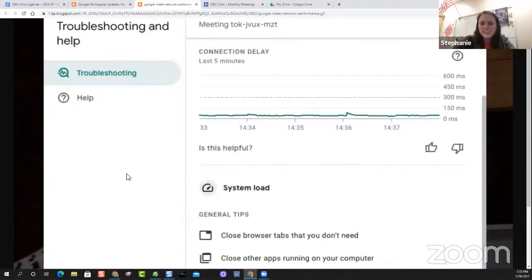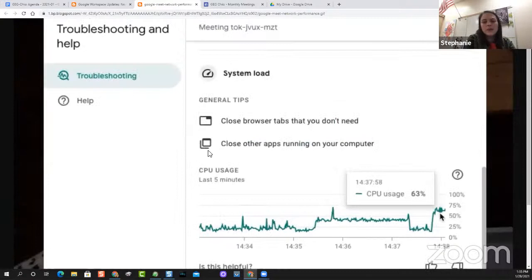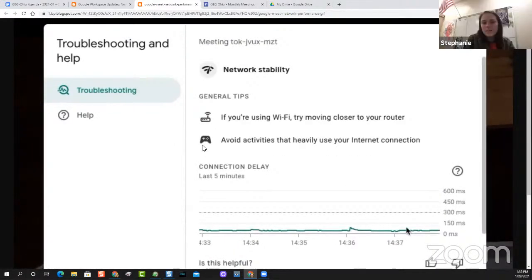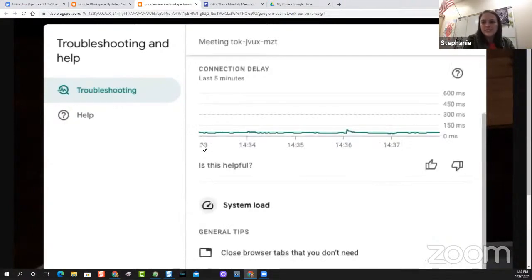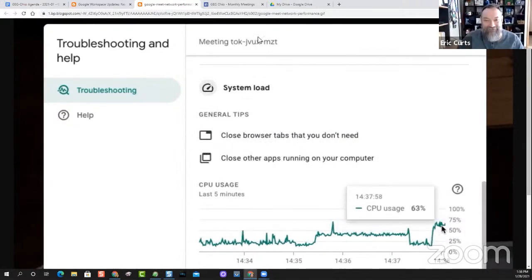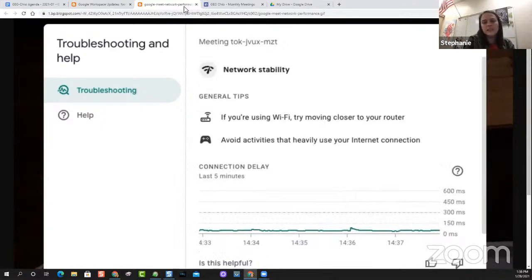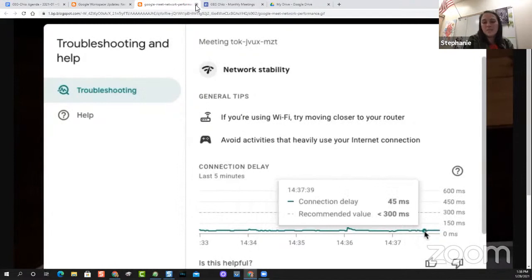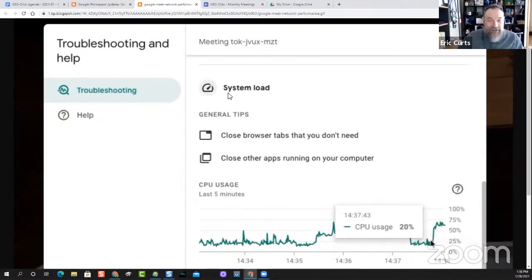At least it gives us a little bit more details. And I like the general tips, like close your browser tabs that you don't need, because how many teachers say, my Meet's not working, and you're like, how many tabs do you have open? And it's like, 25. I think I've seen maybe more. Exactly. It's really helpful to have those tips there for them, like go closer to your Wi-Fi, stop playing games. Yeah. So it has both of those sections.